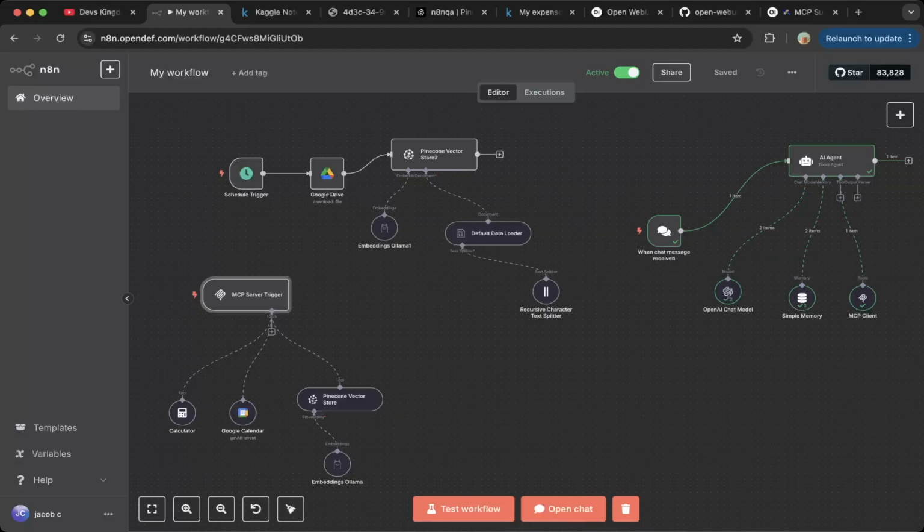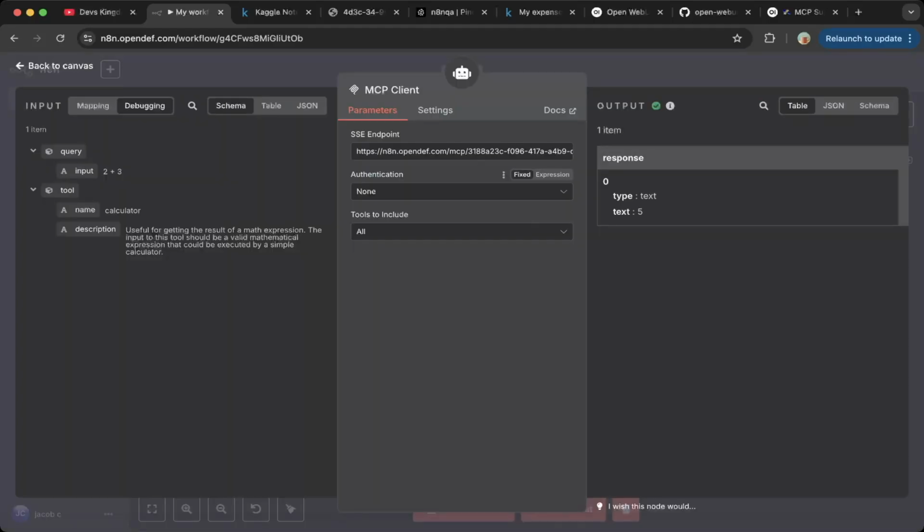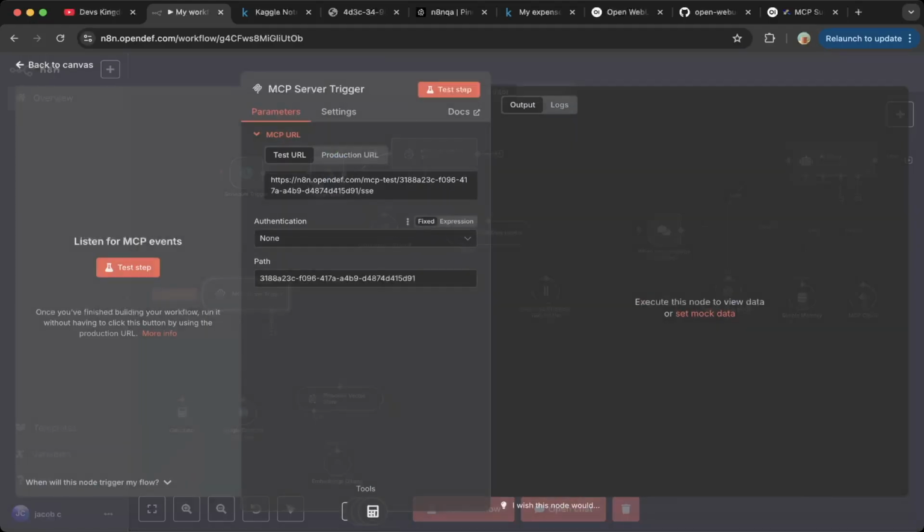And then you have to connect the simple memory. This is optional, but we just set it up to speed things up a little bit. Then we also finally have to connect the MCP client. So this is basically going to talk to the MCP server on the left side. So if you click the MCP client, this is going to connect to the SSE endpoint that we actually set up on the left side. So the same endpoint, 3188. So that's basically it.